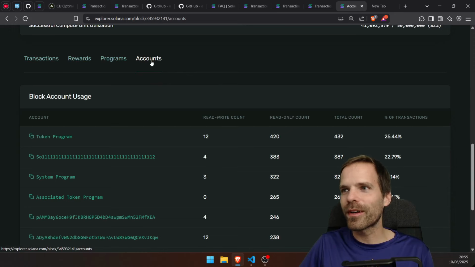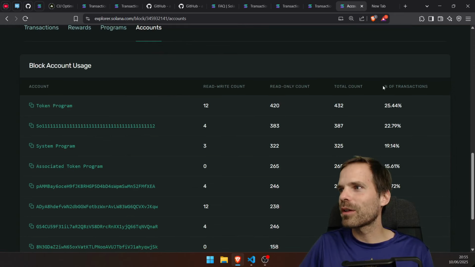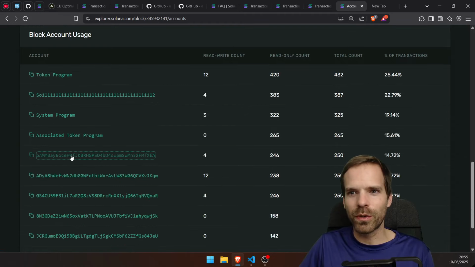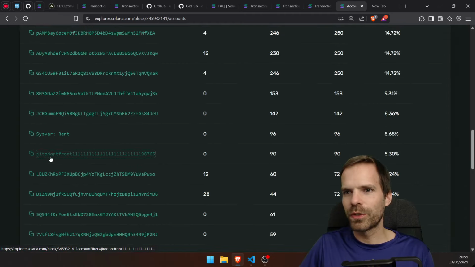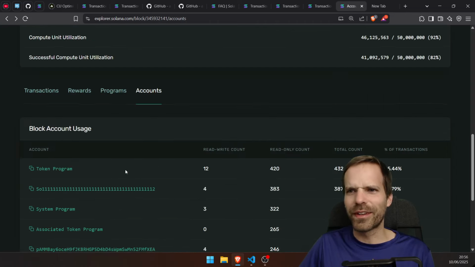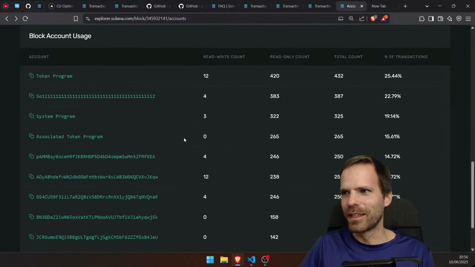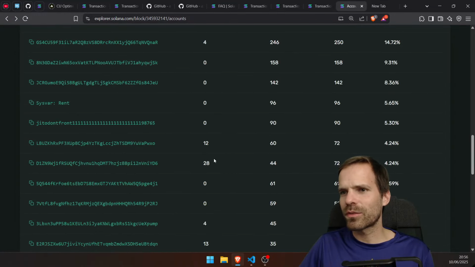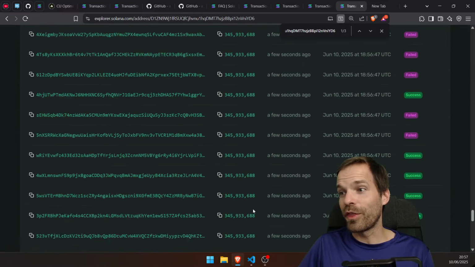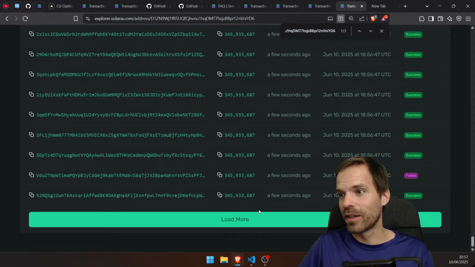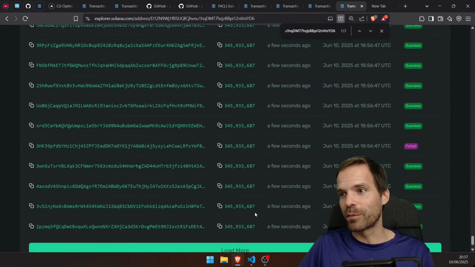This one as well. Look, the block, read-write count, total count, percent of transactions. So obviously token program and those. And this and this. Is this also? Cheeto don't front run or whatever. It's fun to look at the block explorer once in a while. I'm interested in write. Many writes. This one maybe. Still all the same block. Oh, this is used a lot actually. This is really used in pretty much every block.